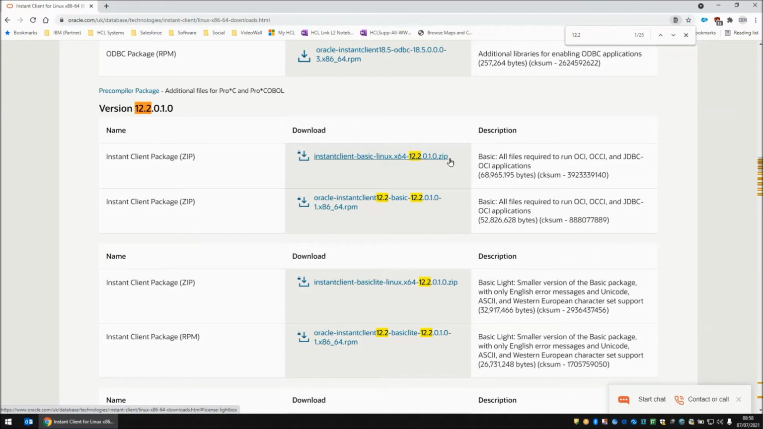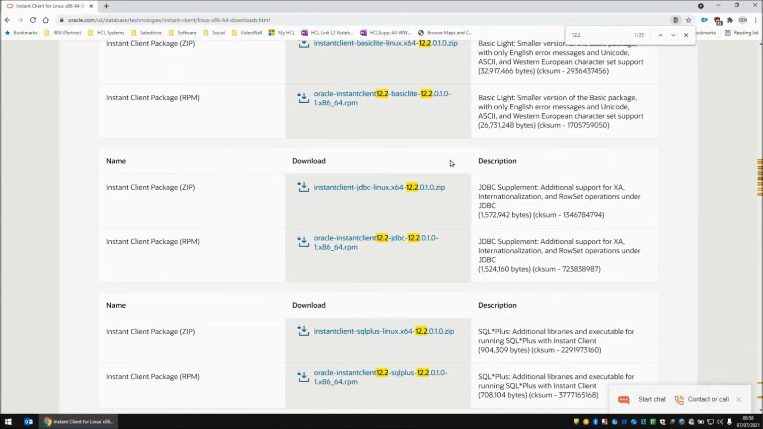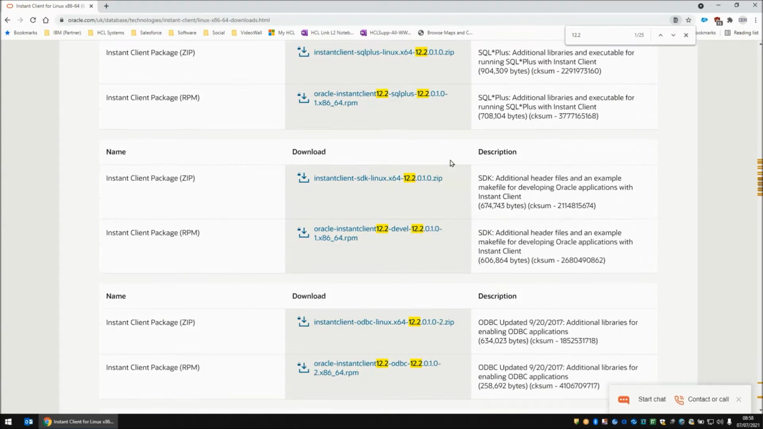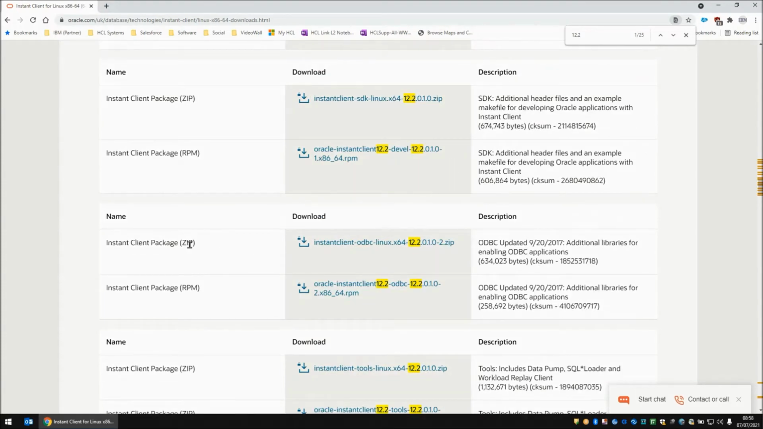12.2.0.1.0.zip. In addition to this, I'm also going to download the ODBC section, which we find here, Instant Client Package, ODBC, again 12.2.0.1.0.